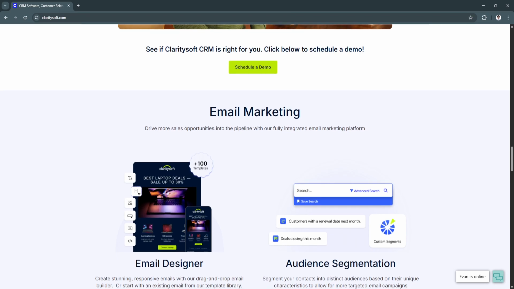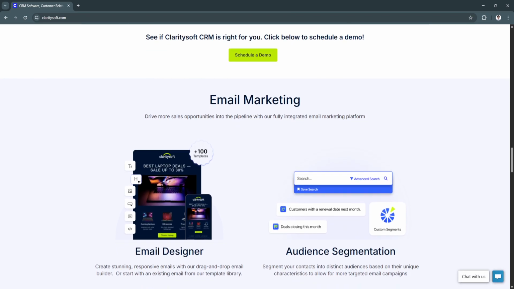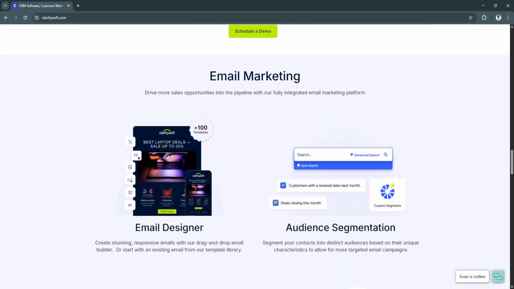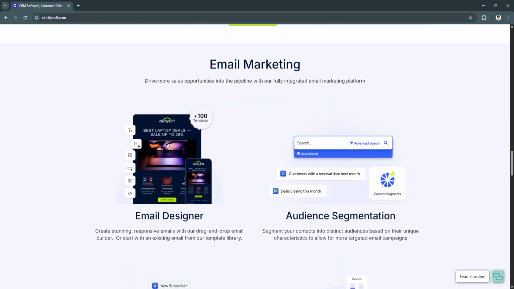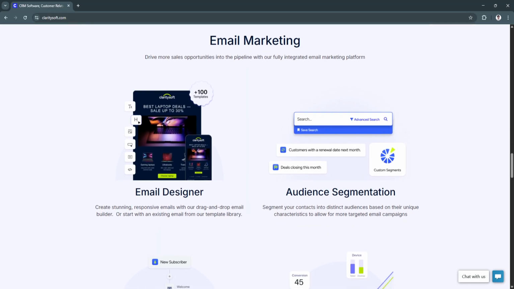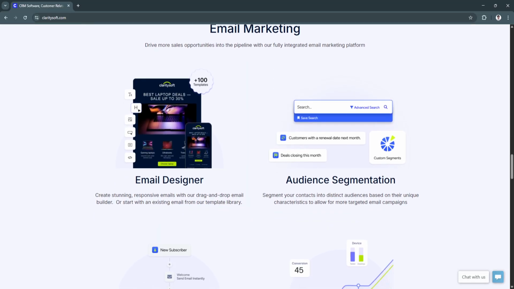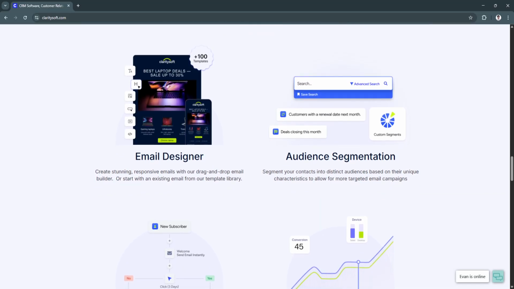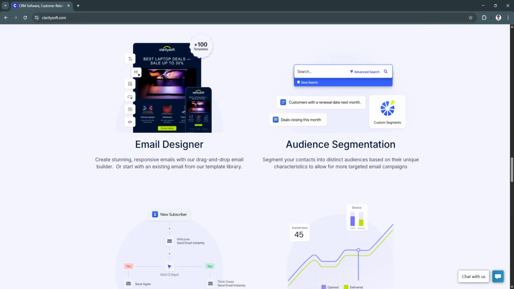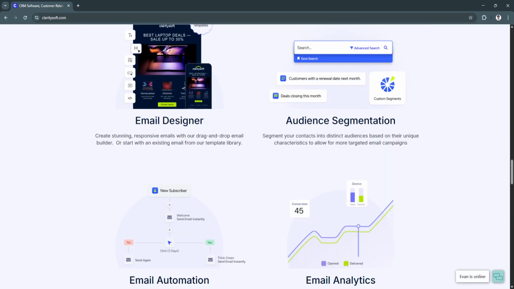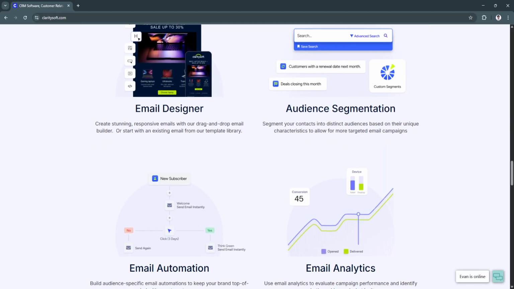Another key feature is the custom reporting and dashboards. Claritysoft includes customizable dashboards that display real-time reports on lead conversion, sales rep activity, pipeline velocity, and overall performance. You can drill down by rep, product, or date range, and export data for meetings or presentations.